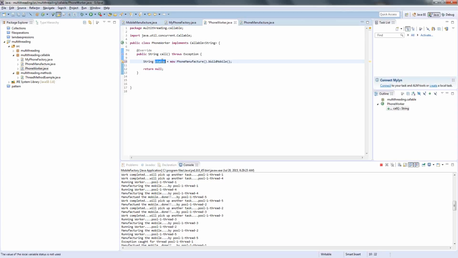I'll return this status to this one. Understood? Is it okay? Checking. I'm trying to read it.